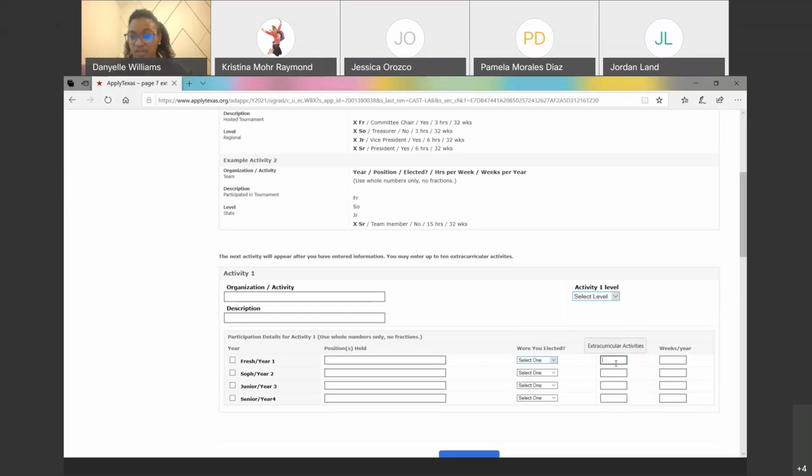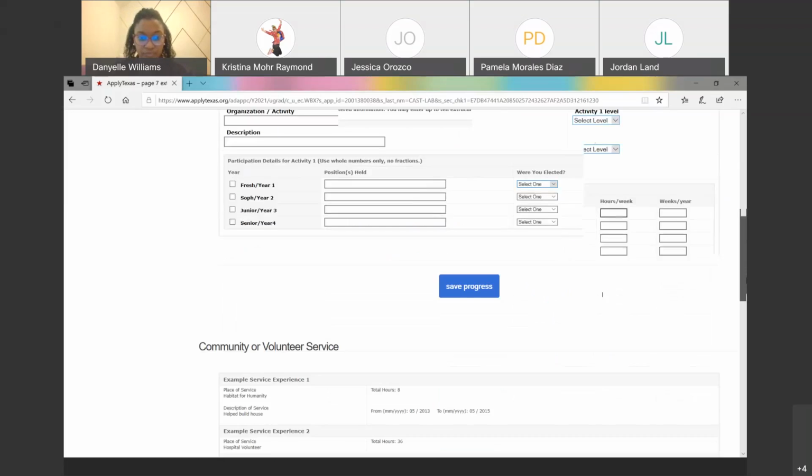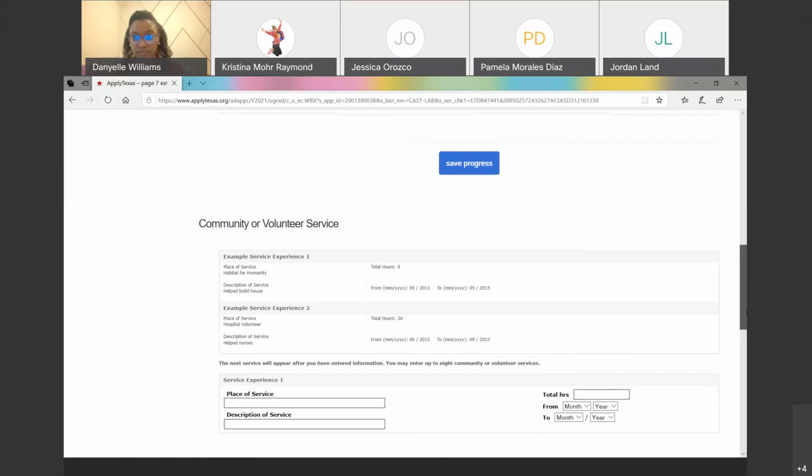Okay. So here you have your hours per week and then weeks per year. I know sometimes you may not have kept track of this, so generally you're going to just want to give a rough estimate of the hours per week and then the weeks per year that you spent. Say if you were in the club for 2 years, you would do that for both years and fill out both lines. Alrighty.